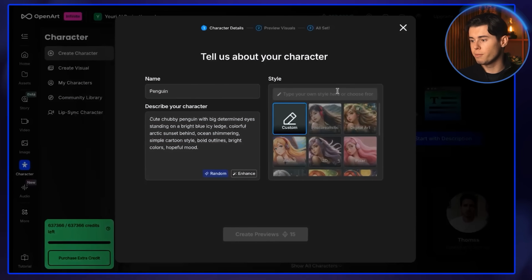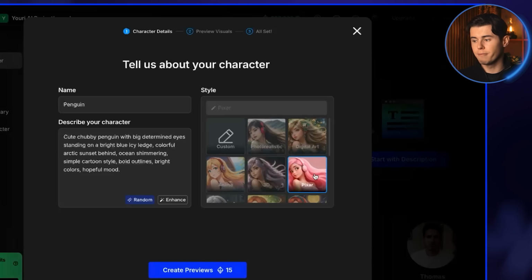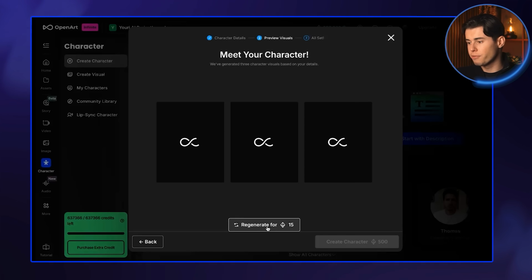The style you pick makes a massive difference in how your final short looks. OpenArt gives you a bunch of options, but for cartoon shorts, I always go with Pixar style. It's clean, it's expressive, and it translates really well into video later on. So I'll select that from the dropdown, then hit create. The platform takes a minute to generate a few preview options.